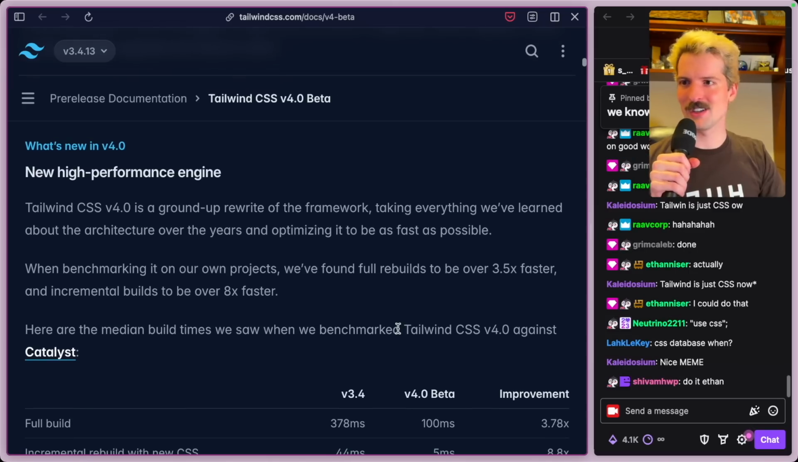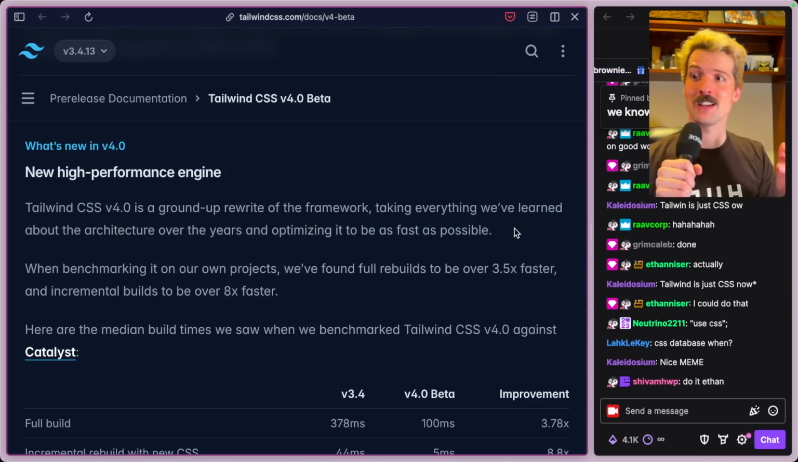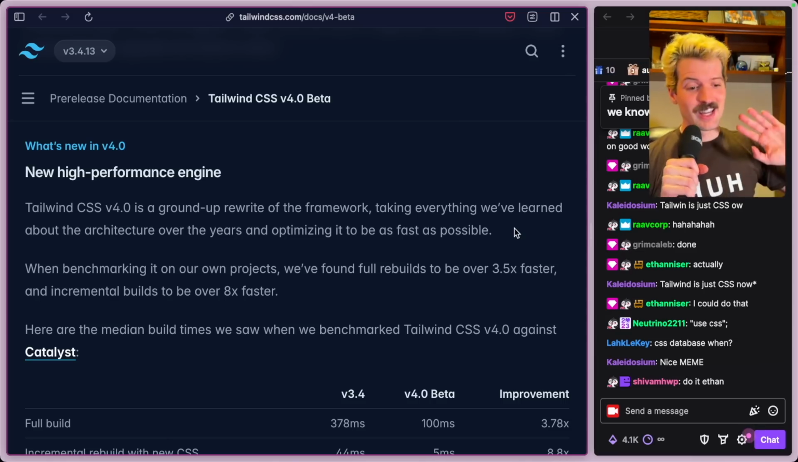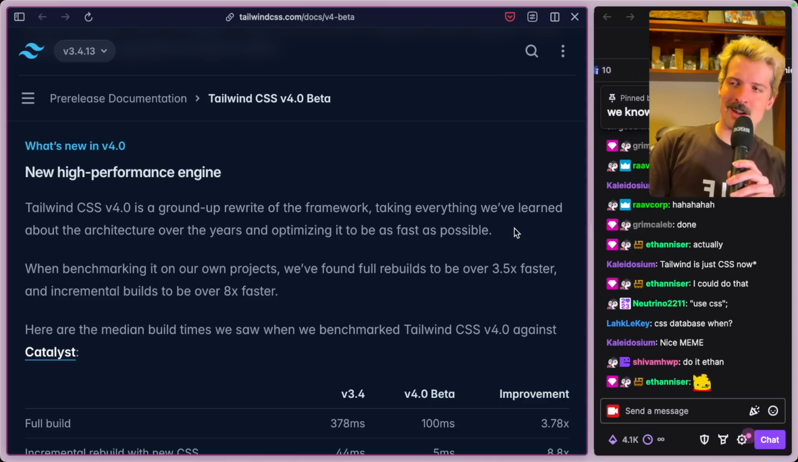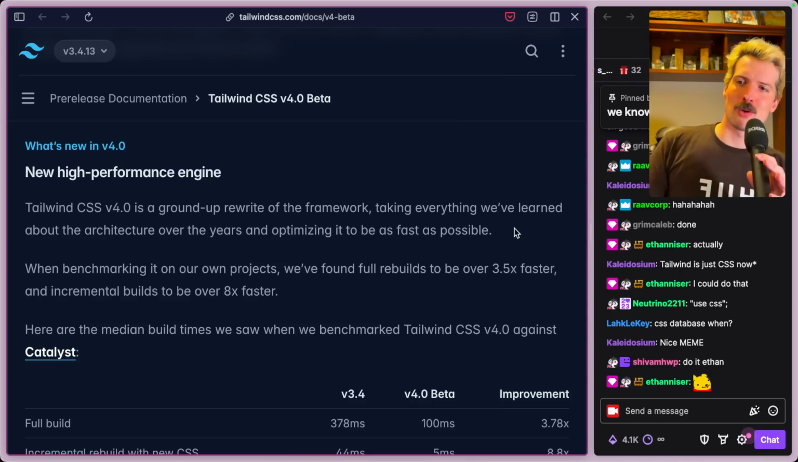Let's go back to what's actually new though. I've been trolling around too much. As they said before, it's a ground up rewrite of the framework, taking everything that they've learned about the architecture over the years and optimizing it to be as fast as possible. Part of me feels weird about this because it doesn't solve a lot of the problems that cause actual client-side performance issues with Tailwind, specifically Tailwind merge and class variance authority type stuff. I would have hoped they would pull those things in, but those aren't used by every Tailwind user.